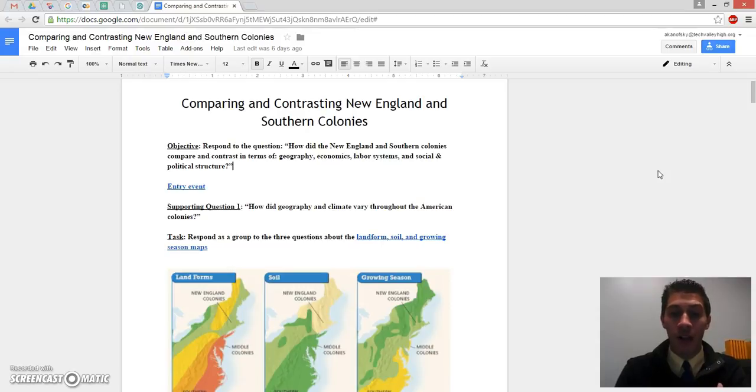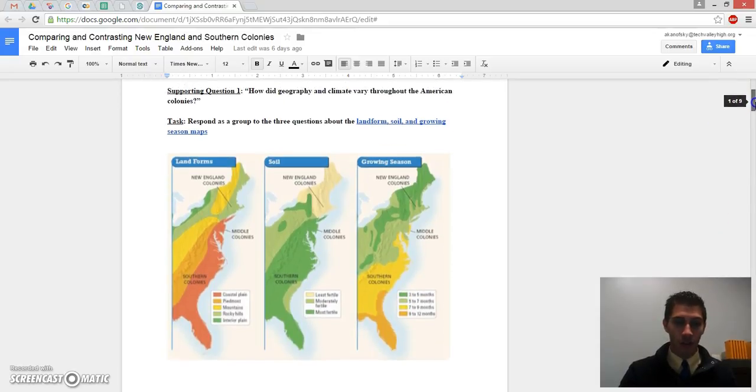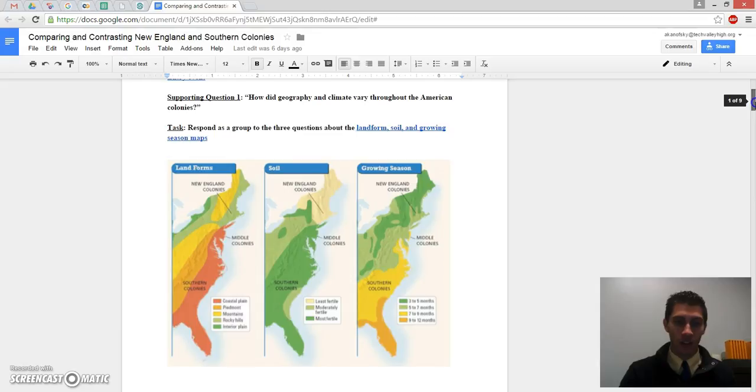Bear in mind as well that a lot of these differences that we're going to be looking at between the New England and the Southern colonies are going to pop up later in history and later in this course. So bear that in mind as we go through this. After the entry event, you guys delved right into these different supporting questions and the supporting tasks.